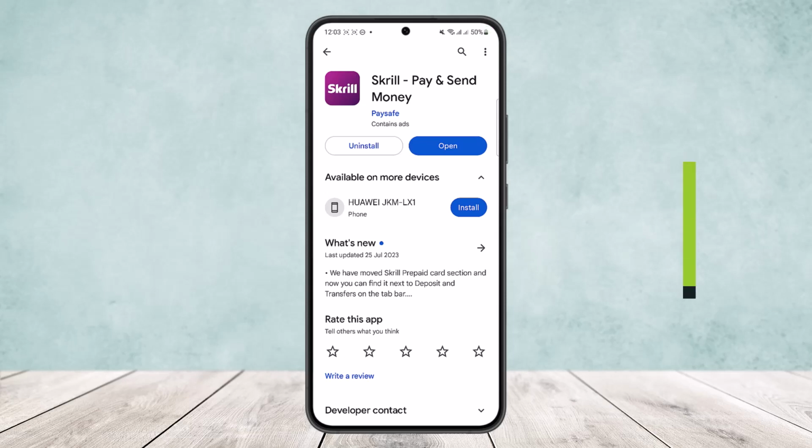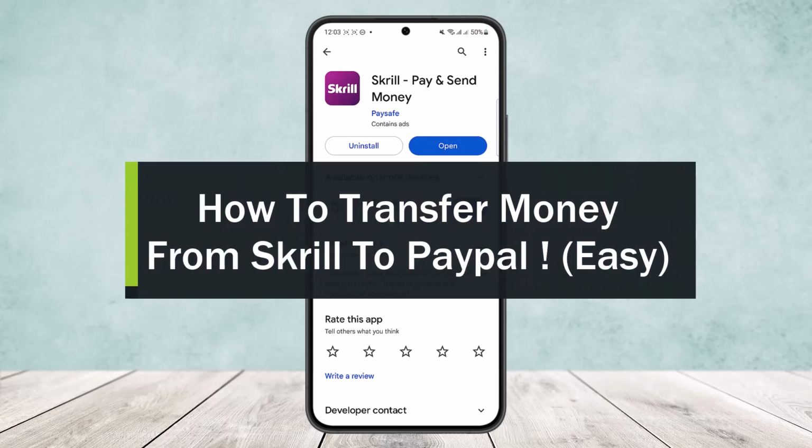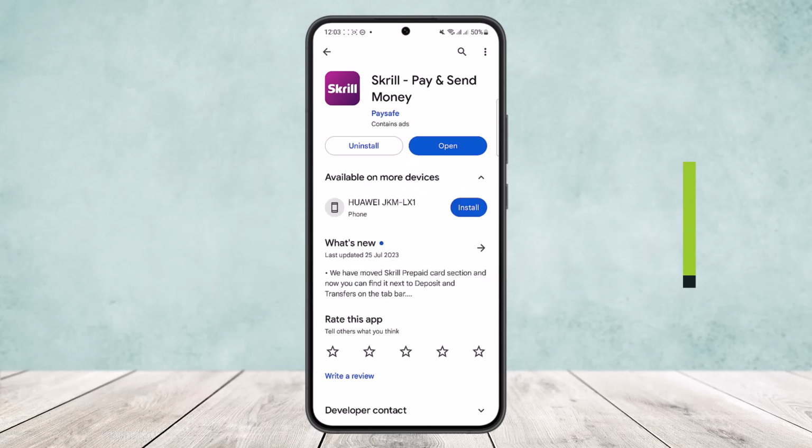How to transfer money from Skrill to PayPal. Hello everybody, welcome back to the channel. Today I'll guide you on how you can transfer money from Skrill to your PayPal. Now the process is quite tricky, so let me guide you through.